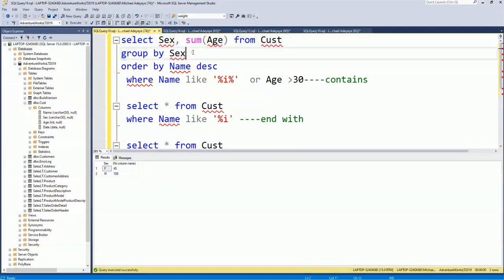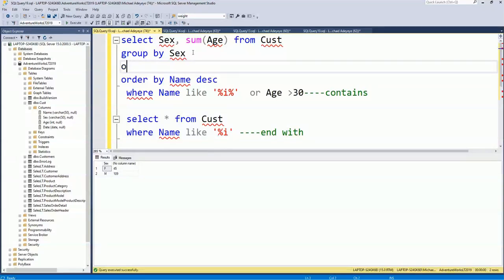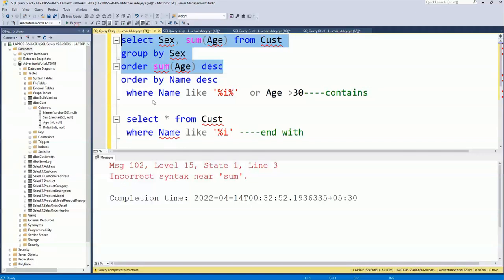I can say group by sex. I can say order by what? Order by sex, so that male comes first, or also I can say order by this sum of age. Order by this 45 and 109, so that is sum of age. I can now say descending, so that 109 comes first. I can run these three together.